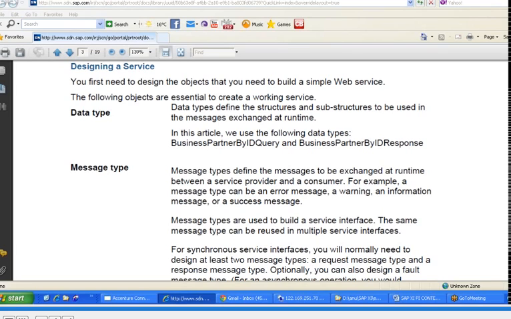Wonderful. So, any more doubts? So, can we wind up for today?